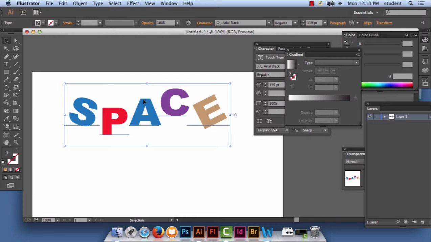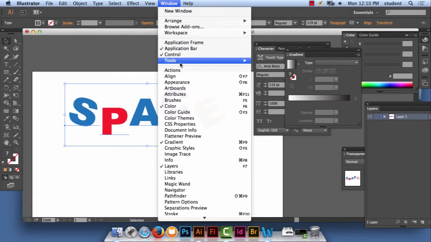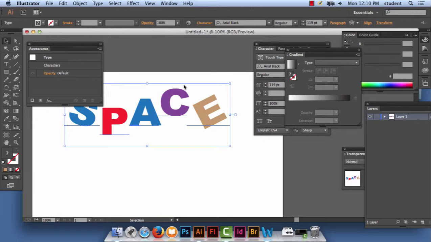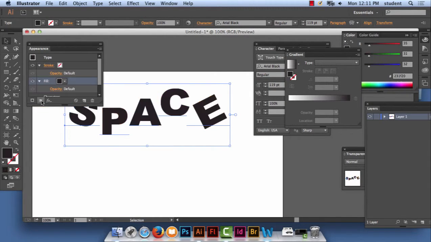Here's another way you can go about it. You can cheat. Cheating can be done by using the appearance window. The appearance window kind of comes from Photoshop. In the appearance window, you can do things like add a new fill. So I opened up appearance and I clicked on new fill right here. It added a new fill to my font.